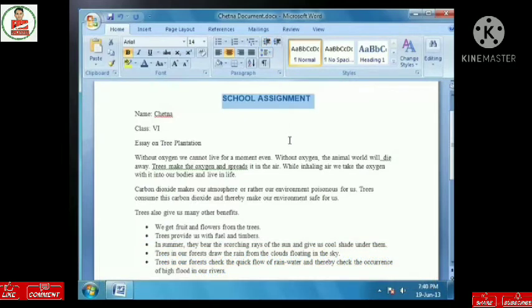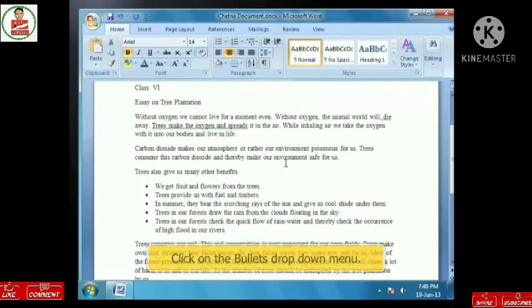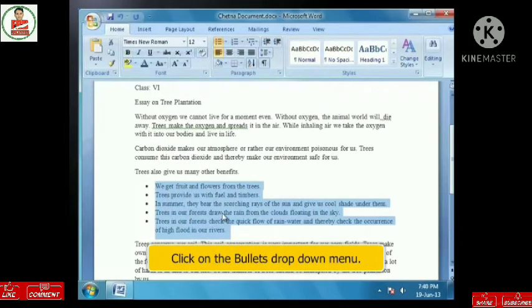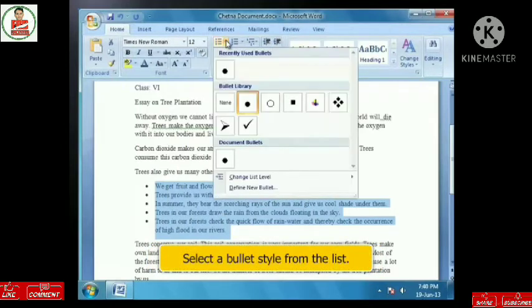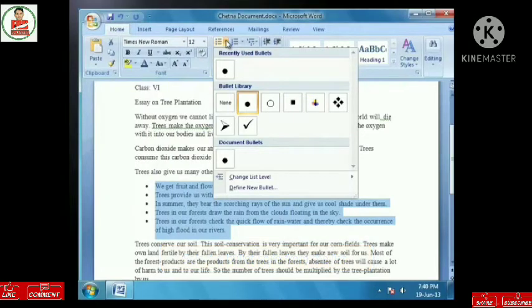To create a bulleted list, click on the Bullets drop-down menu. Select a bullet style from the list that you want to apply for the list.